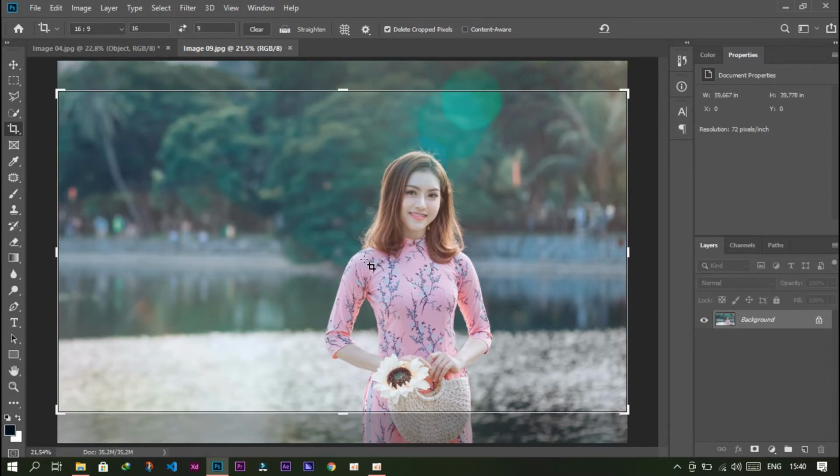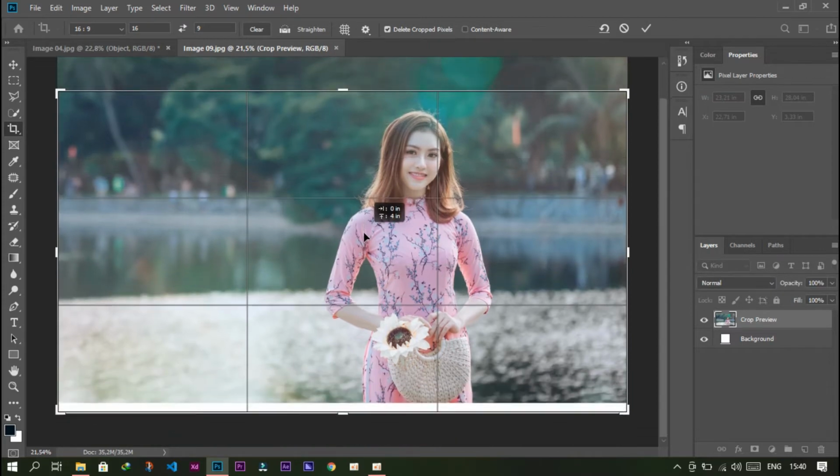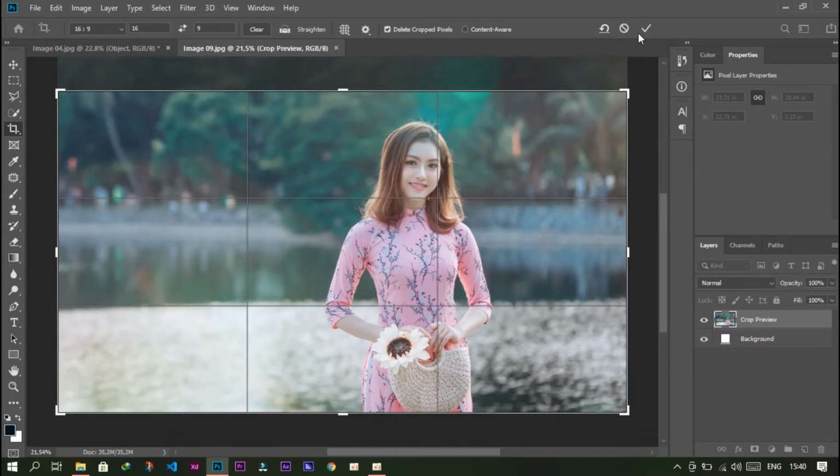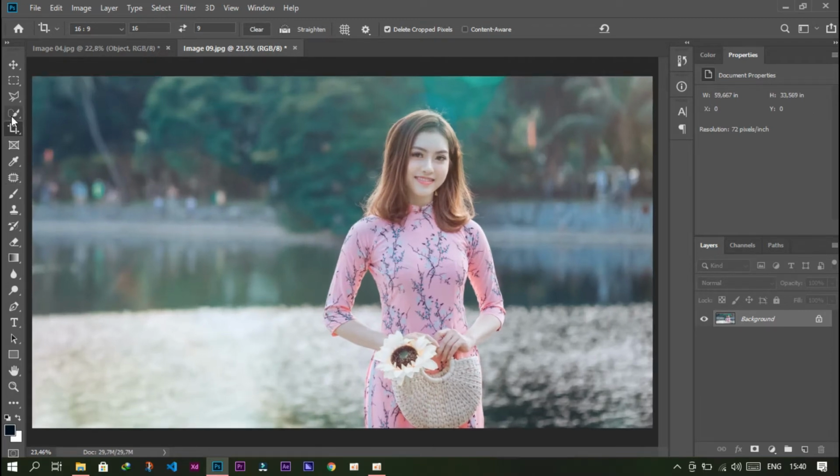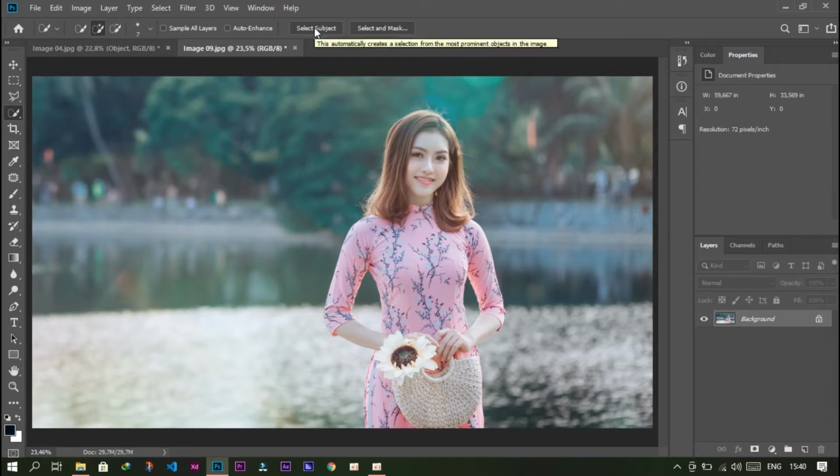Click on the canvas to make the crop tool movable. Move the crop area where you want to crop. Then press Enter or click on the tick icon on top. Now select the Quick Selection tool and select the subject or foreground. Or just click on Select Subject on top.